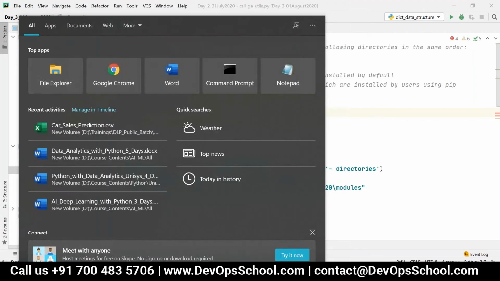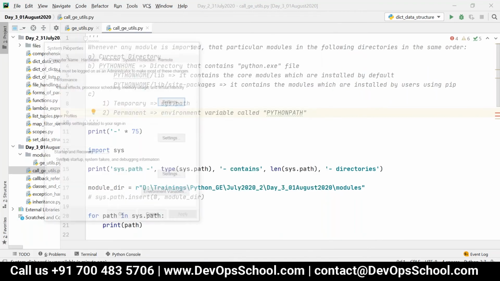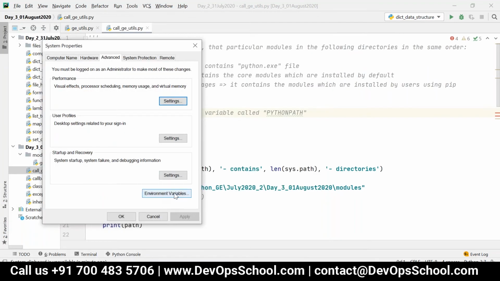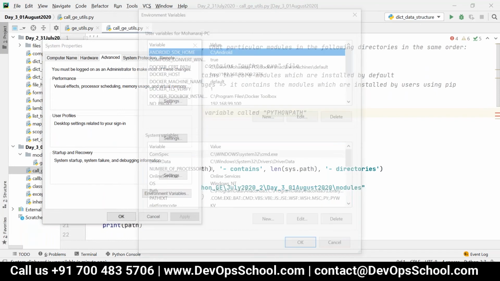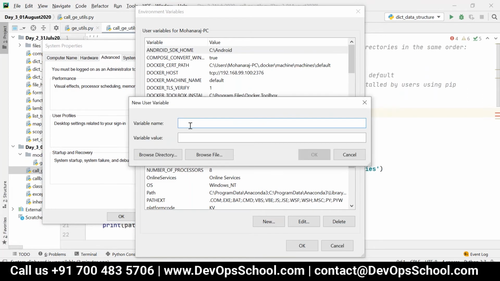Now I'm saying env. So now you can see edit the system environmental variables. You're able to see, right, Ajmal? Yes, I'm able to see. Yeah. So click that. Then you can see environment variables. Click that. So if you have installed Python in users directory, just create the variable here. Say new and then give PYTHONPATH and the directory.